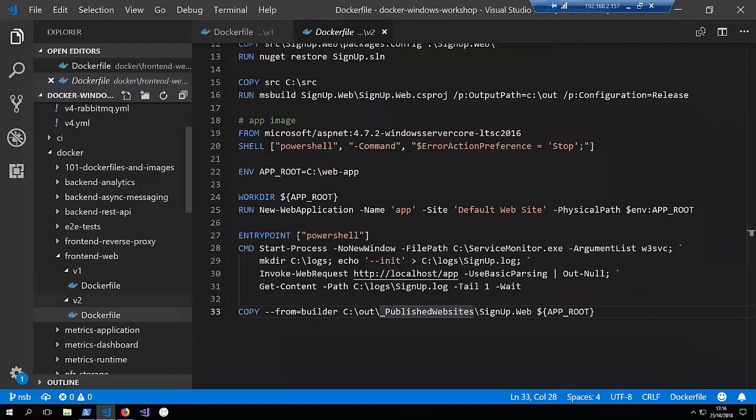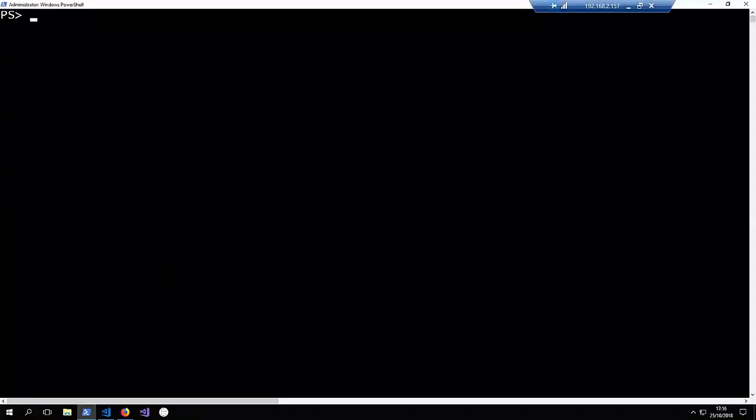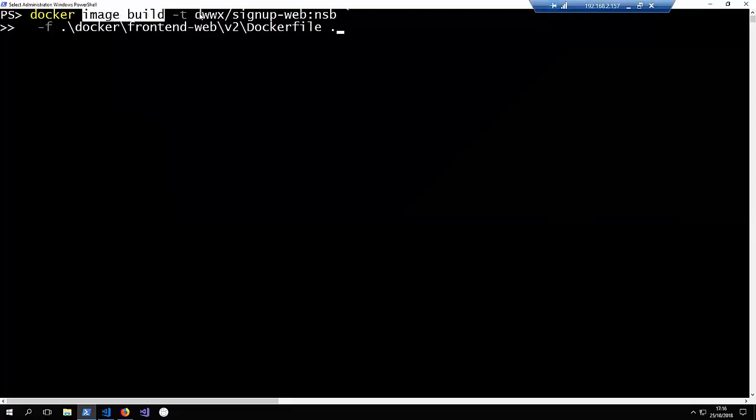Okay, so I've got my Docker file. To compile my application and package it, I'm going to run a Docker command, which I'm going to copy here. So you have to watch me type. So Docker image build. So I'm building an image. So I'm packaging up my application. This is my unique name.